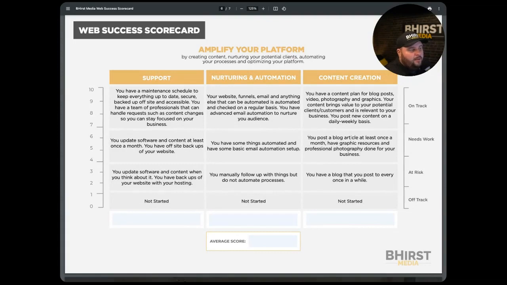Mid-tier looks like you post a blog article at least once a month, and have graphic resources and professional photography done for your business. If you have a business, for instance a personal brand website or a brick and mortar store or anything like that, having professional photos done of the business or of you really helps the value of the website and how people perceive you. The reason is you can take your phone and take selfies and all that, but people can definitely tell that it's a selfie. It just doesn't look as professional, whereas if you have professional photos done, they just make the website pop. That's just an easier way to help level up your game there.